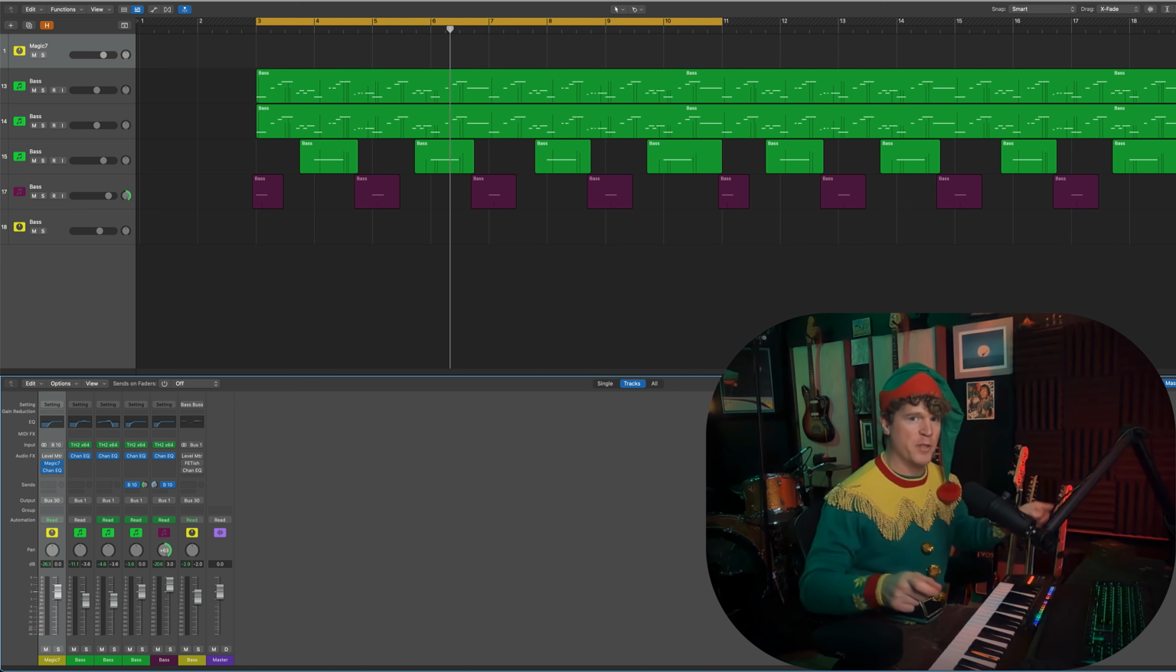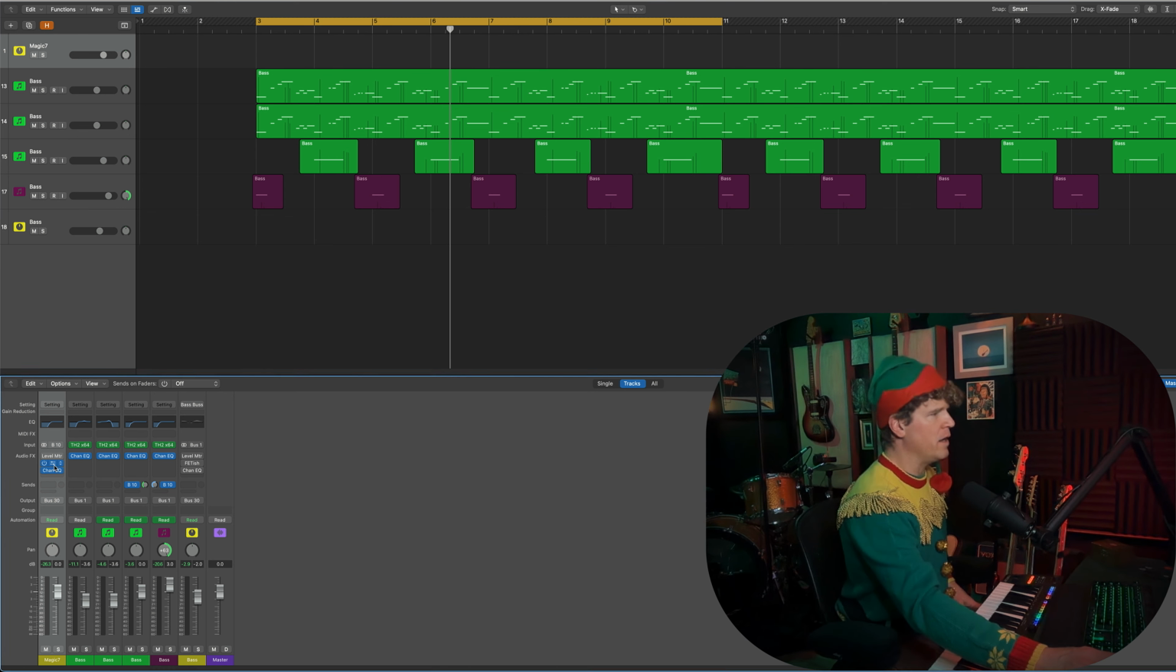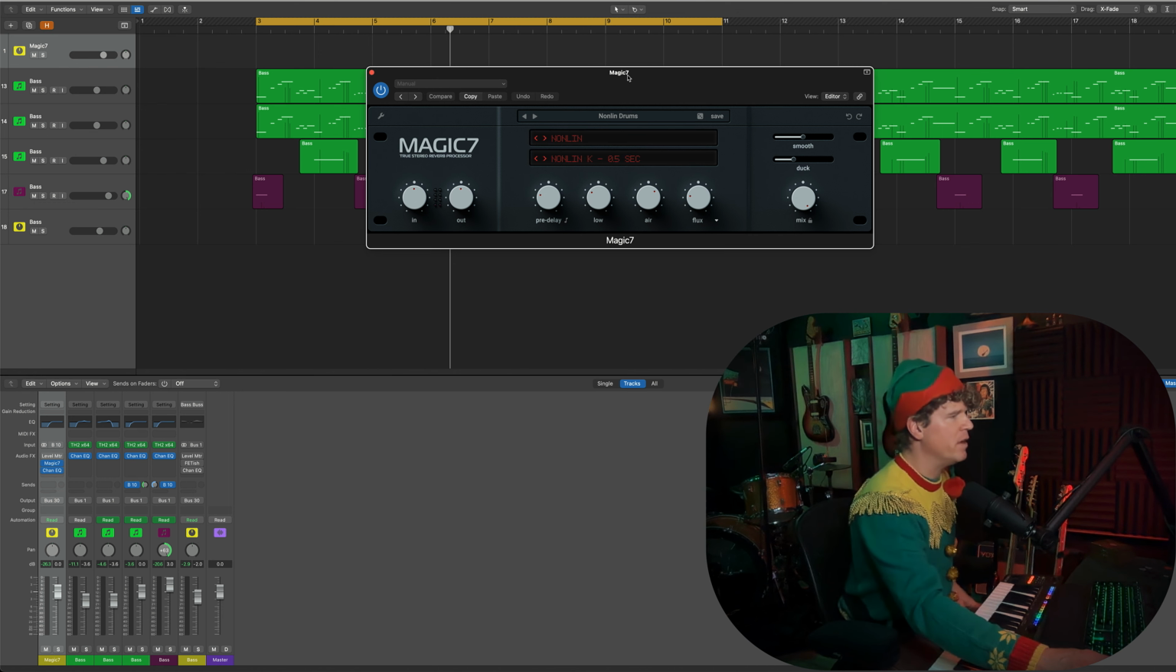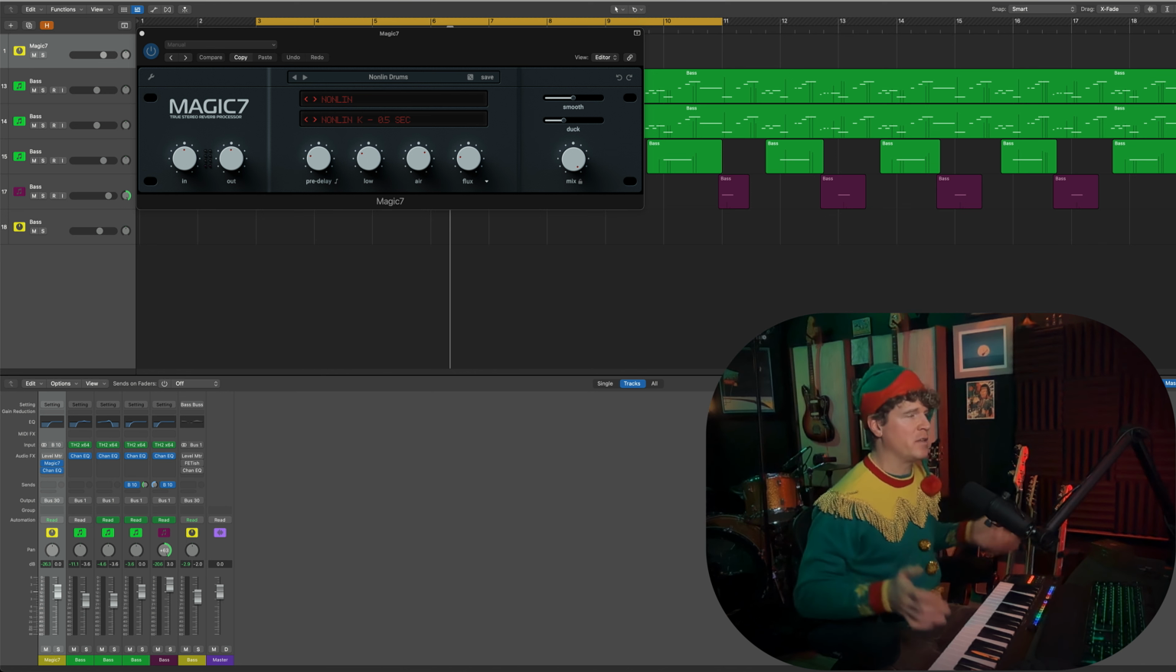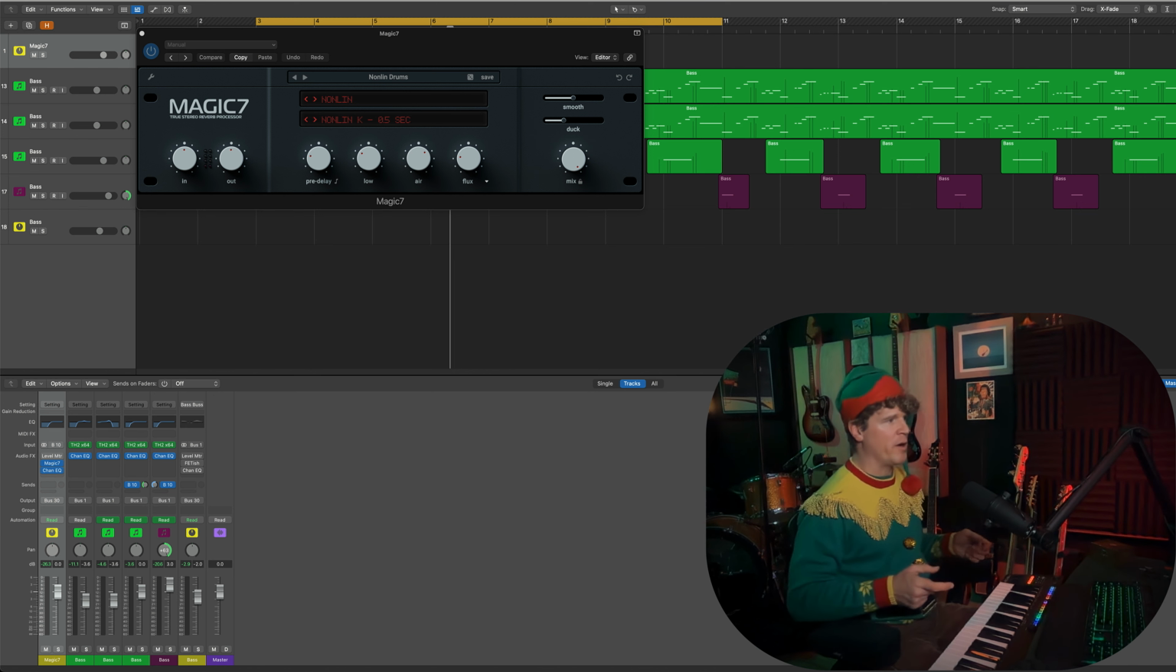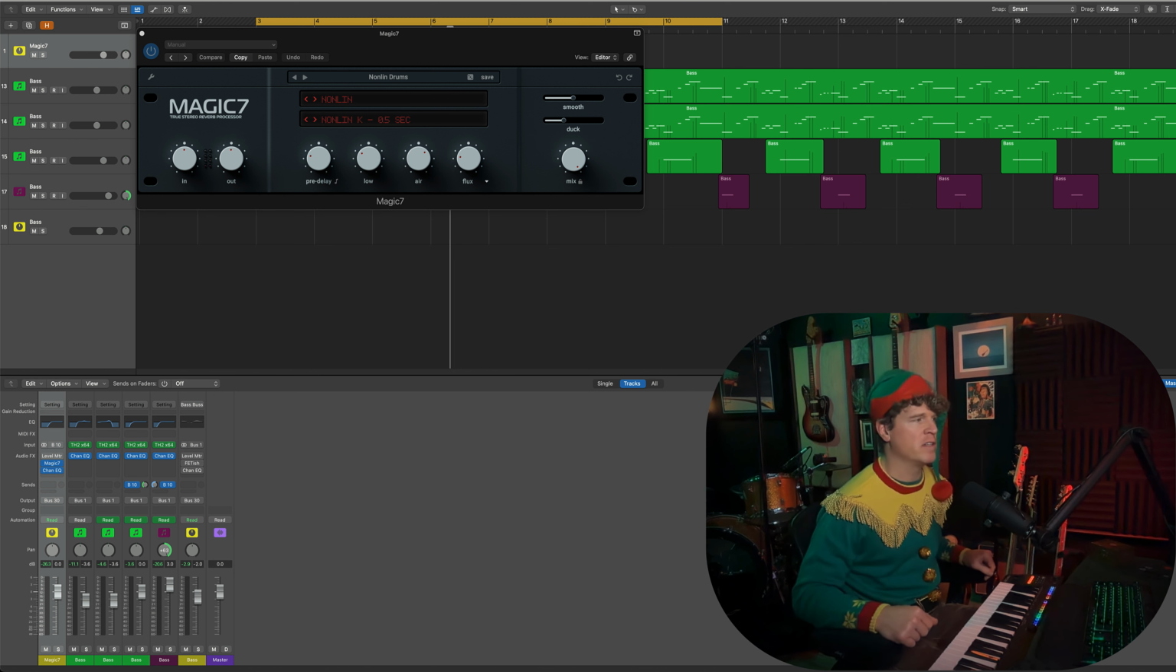But first I'm going to introduce my next free plugin, and it is called Magic 7. And this is a freebie from Wave Alchemy. And it's kind of crazy that it's free because it's a recreation of the Bricasti M7, which is a pretty expensive piece of hardware. It's a rack mount reverb unit. I actually have a lot of experience with the original one, and this thing just sounds great. I mean, especially since it's free, everybody should own this.